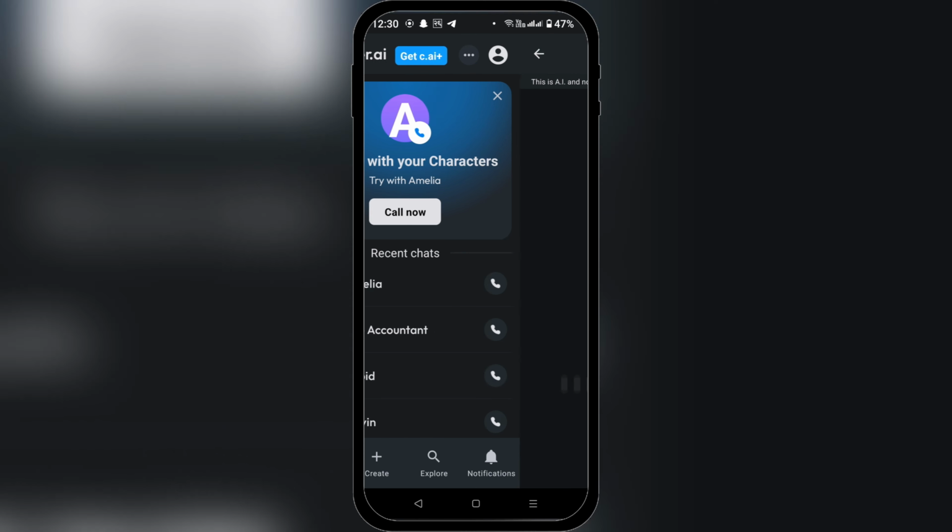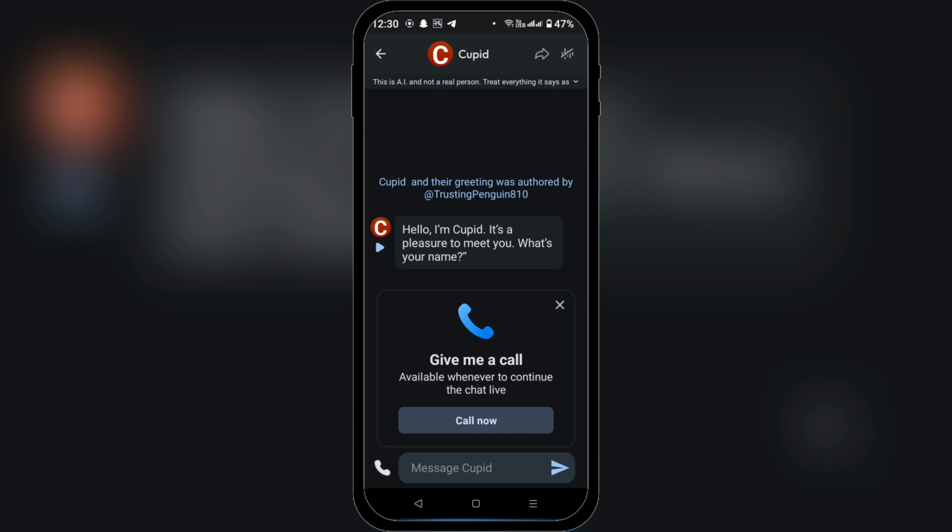Tap on Cupid. To turn it off, you can see an option over here. There's a cross under this. If you tap on it, it will open the voice feature. You can also use this play button over here to open the voice feature. And if you want to turn it off, simply tap on it. And as you can see, your voice is muted. And that's it. You have successfully turned off the voice feature.